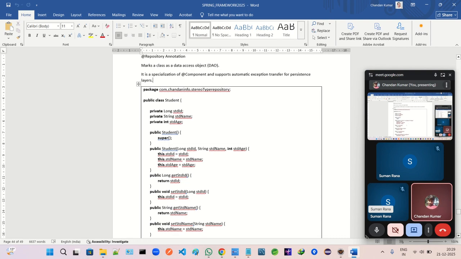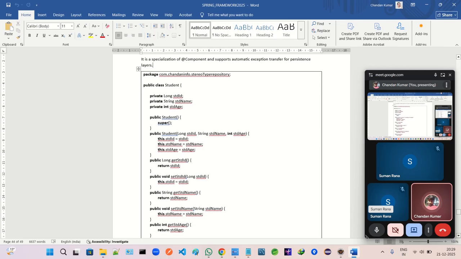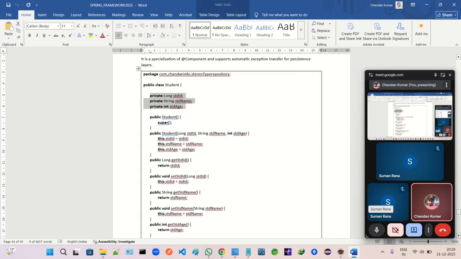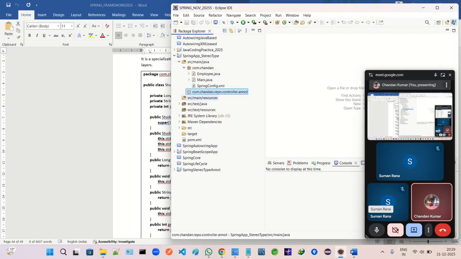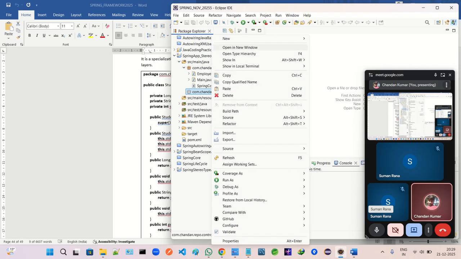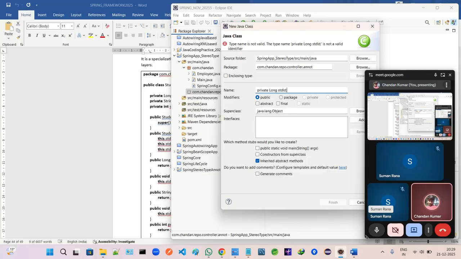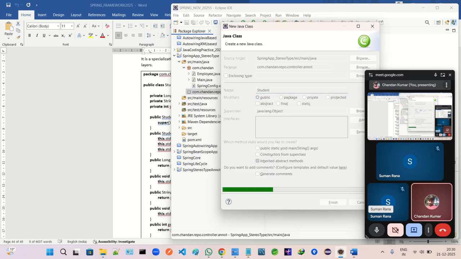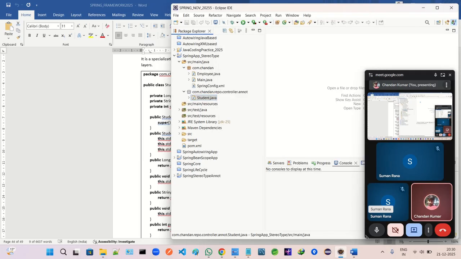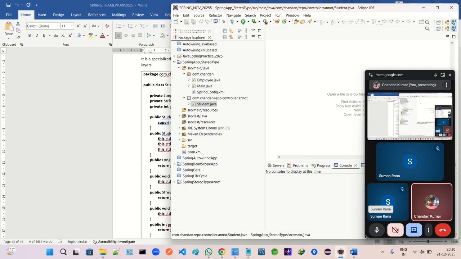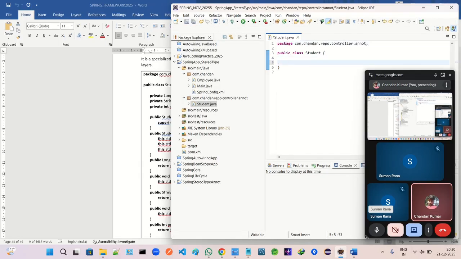So we are having one class, Student, which has three fields. Let me copy this and come over here. This is the repository annotation. Let me put it, sorry, not this. A Student will have some properties, and let me define getters and setters for it.